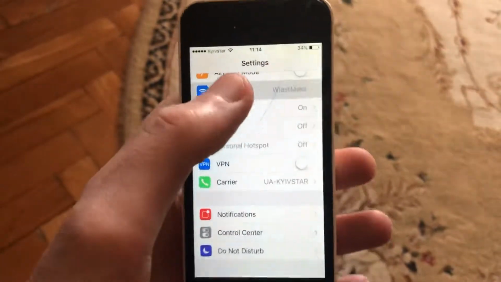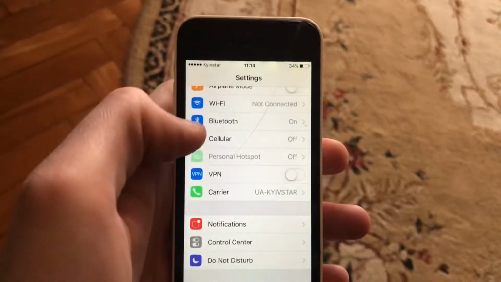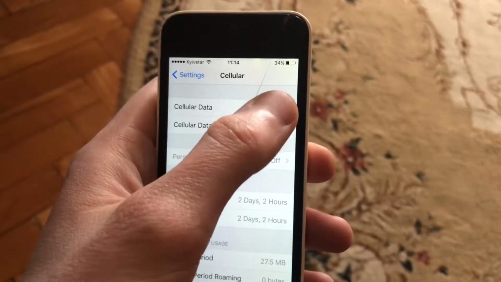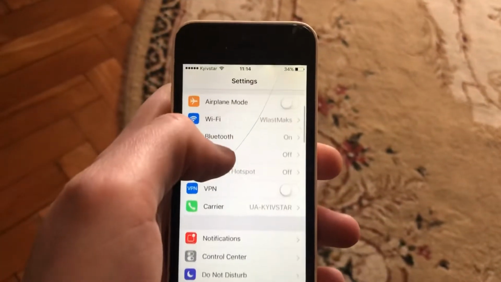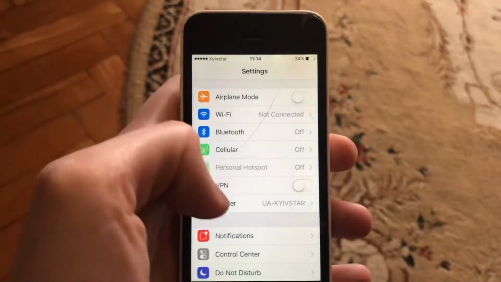If you use Wi-Fi, just try to turn it off and turn it on again. Another thing you can try is to check your cellular data. If you use cellular data, just try to turn it off and turn it on again. After that, you can try to turn on airplane mode, wait for a second, and just turn it off.